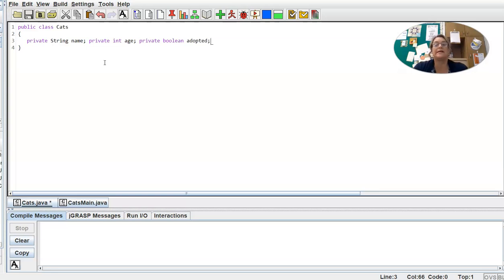So remember, Boolean is a true-false variable. Okay, now let's make a constructor. So public, and then the name of the class, open bracket. And let's see, we'll have our constructor receive some information. So this information, when we put it in the constructor's signature here, these are called arguments. So the arguments that the constructor is going to receive would be a string for the cat's initial name.